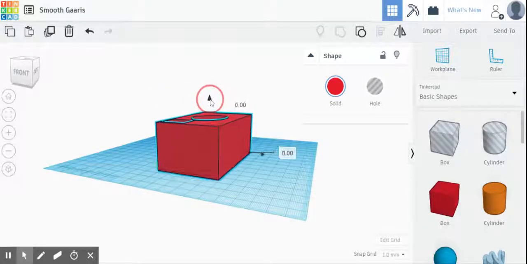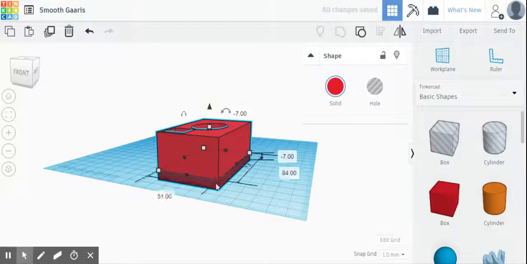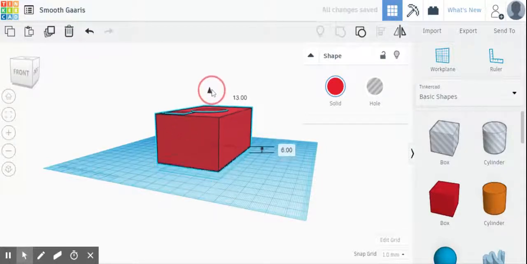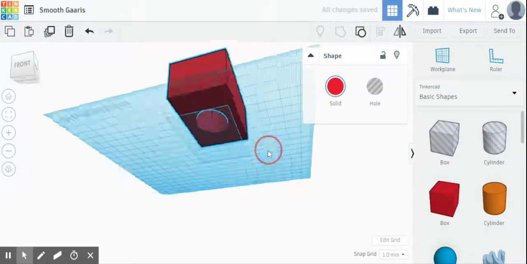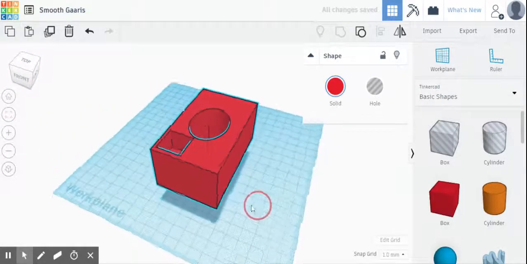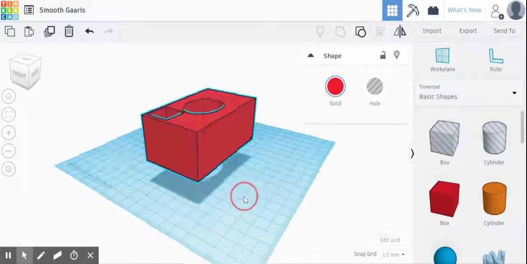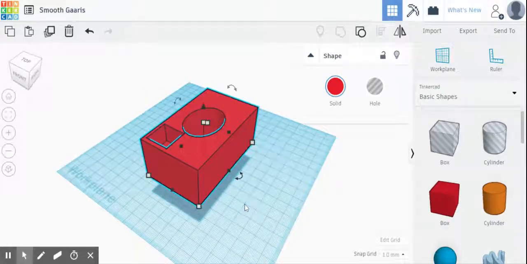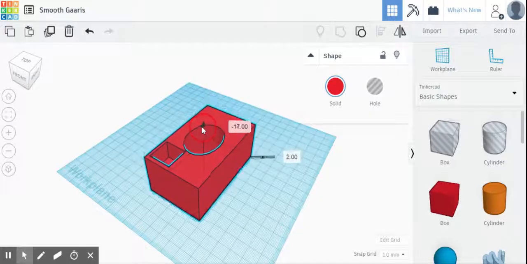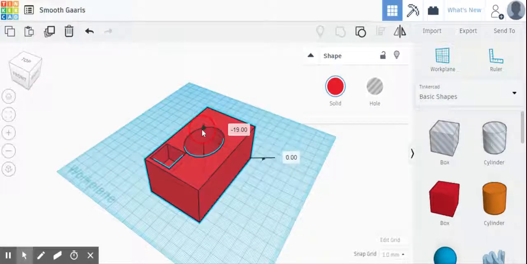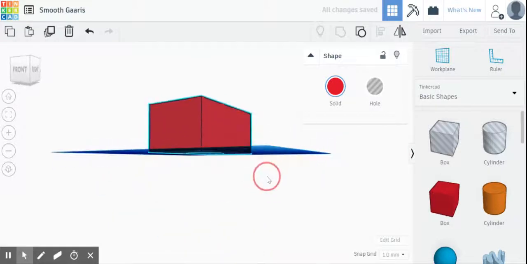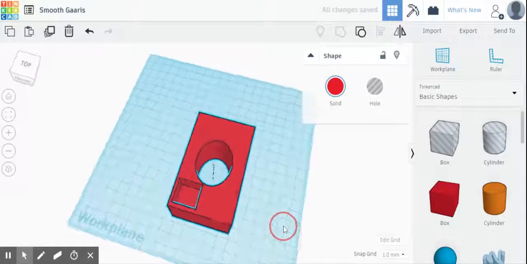The thing you need to realize though is that if it's not sitting directly on the work plane, if it's underneath the work plane, whatever's underneath the work plane will not print. If it is above the work plane, floating in midair, it will not print either because the 3D printer needs to print on a surface. So the shape will need to be directly on the work plane in order to print properly.